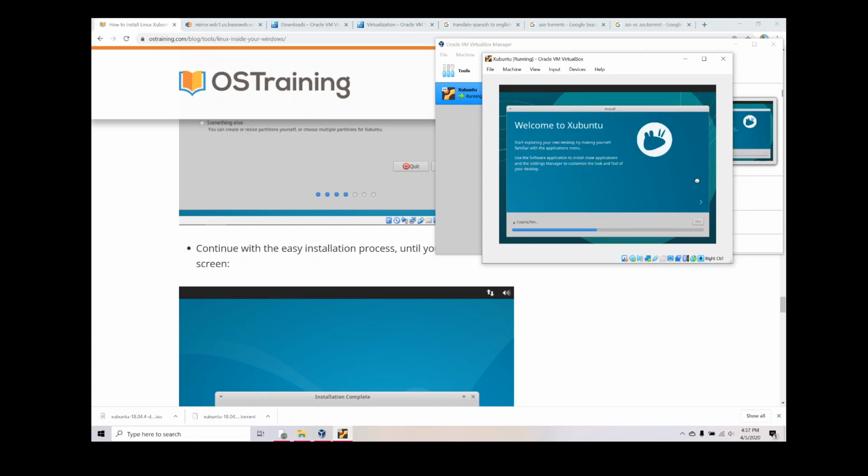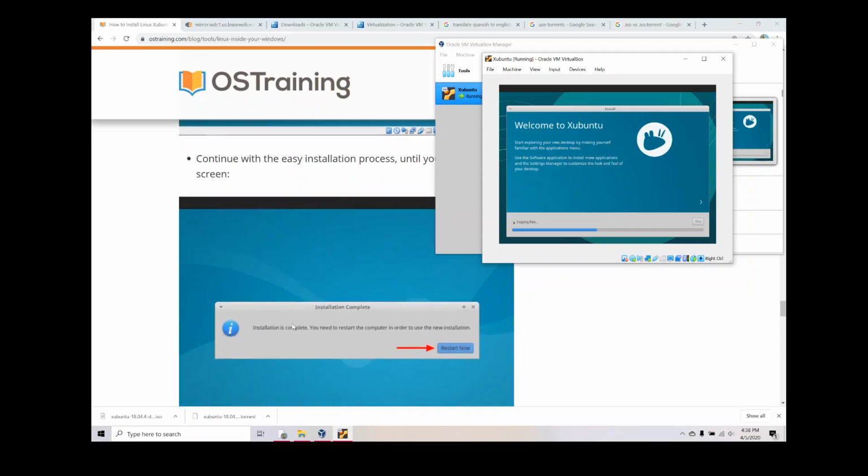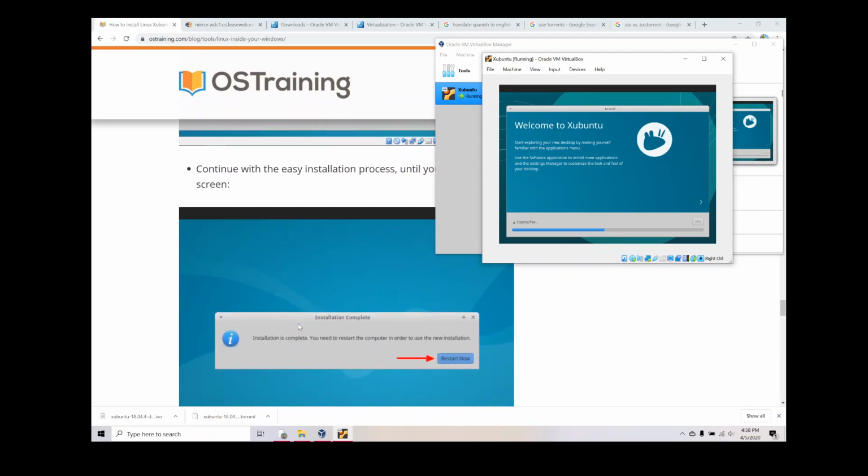Welcome to Xubuntu. Hooray. Oh, wait, we're supposed to wait for something. Installation is complete. Cool. All right, so we're pretty much just waiting at this point until we get to the installation complete. I'd pause it, but, you know, we've already had a couple pauses in the video.